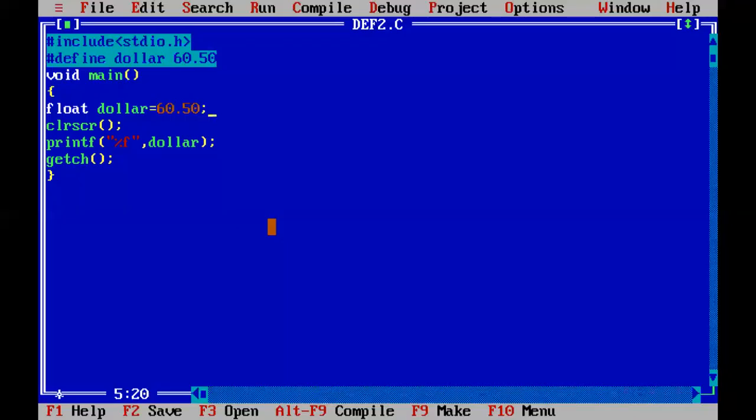Hash means what? Pre-processor directive. You are directing your CPU in advance. Advanced booking. Advanced booking is always a better option, or not? If you want to watch a movie or catch a train or catch a flight, advanced booking is a better option, or not? Yes, advanced means you are reserving some space, you are defining.